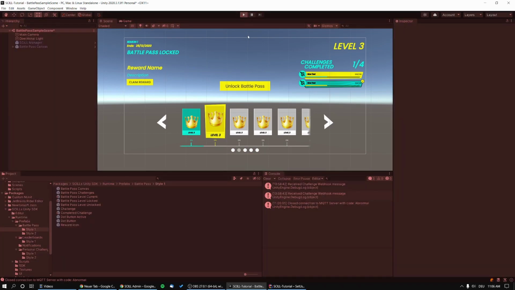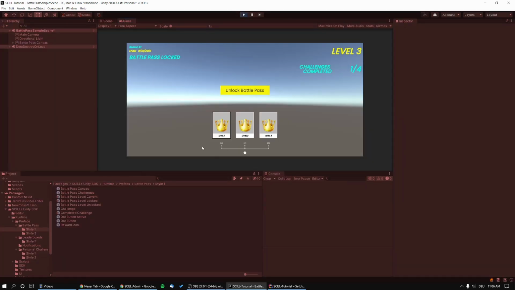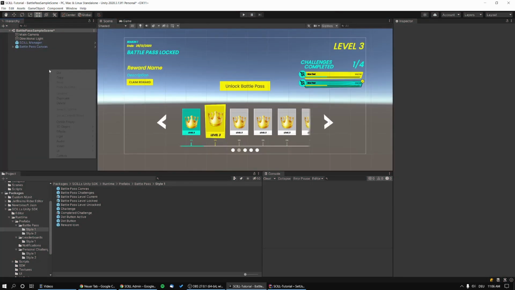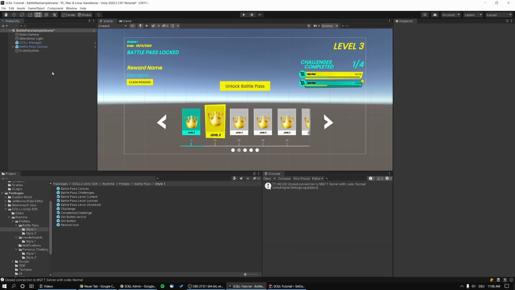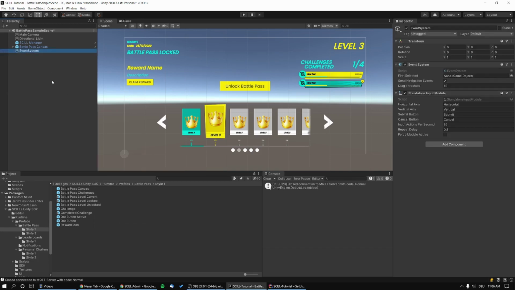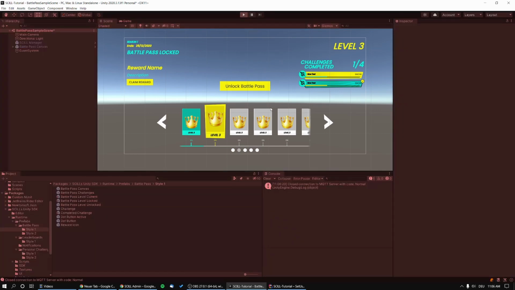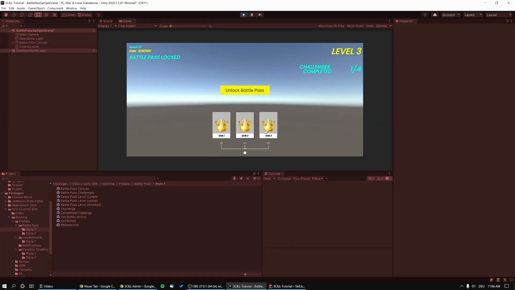Let's take a look. So you can now see that to interact with it, don't forget to add in an event system. Okay, and now it should be interactable. Okay, great. So you can see the user first has to unlock the battle pass, and then it's actually available.